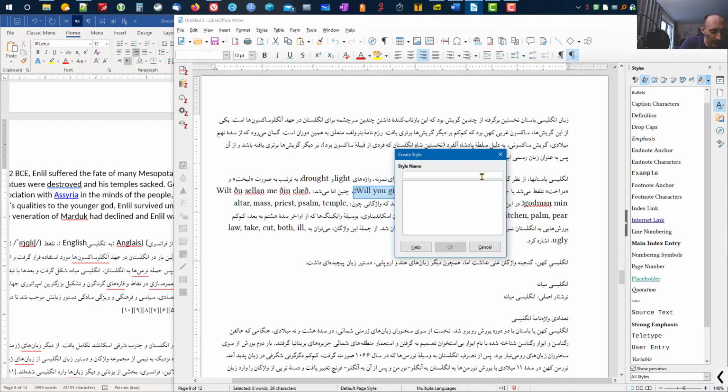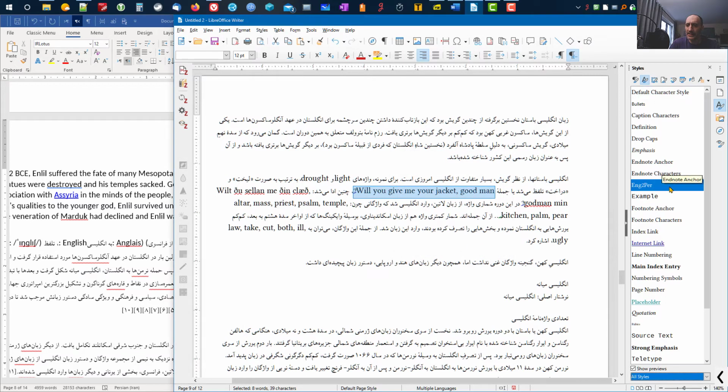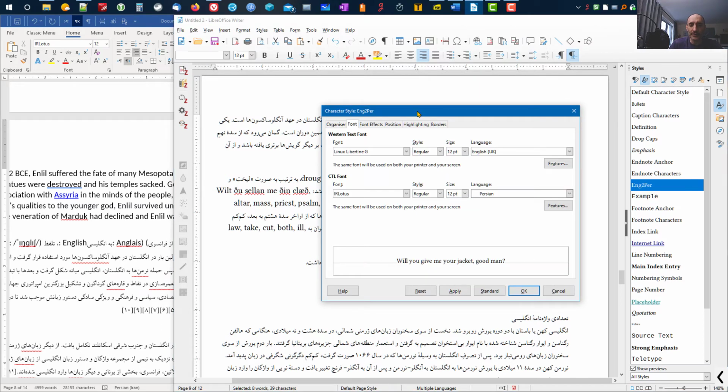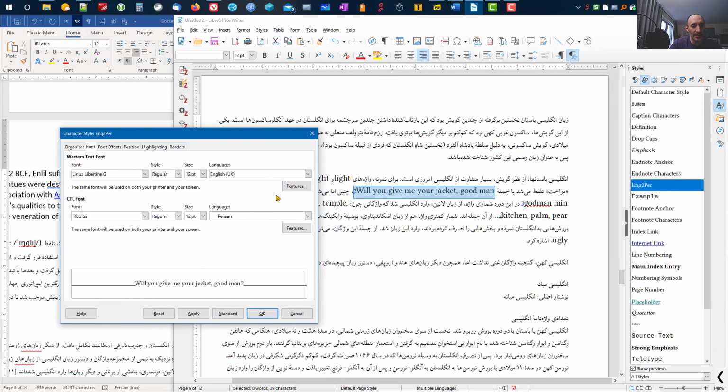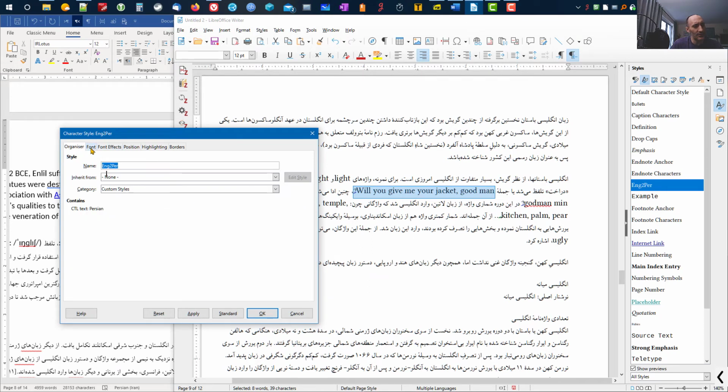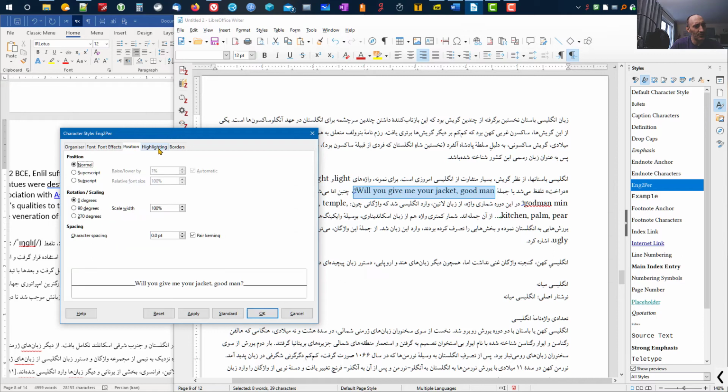What am I doing here? Change the keyboard back to English. Call it Eng to Persian. Okay, and this is the one. Let me see, modify, and if I can take care of that little guy over there. If it is this, organization, font effects, position.